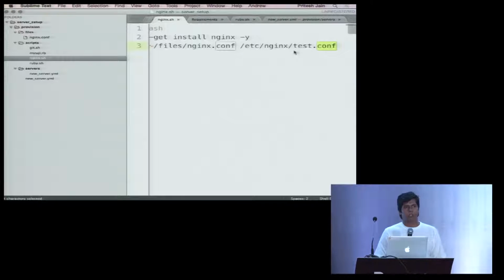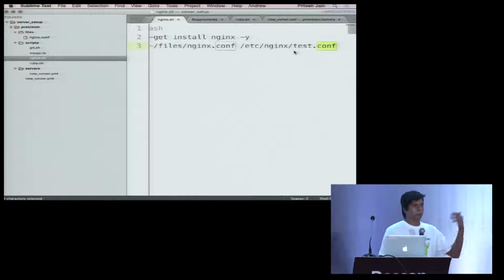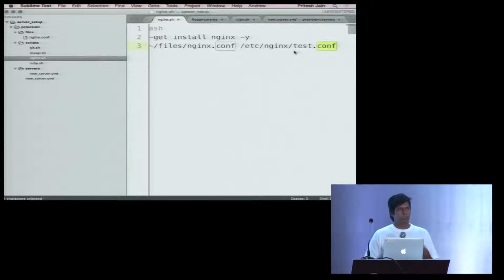So you can use this to set up all the servers, whatever you want. Also, this is self-documenting, so you don't need to document it anywhere. You just need to take this folder and commit it somewhere where you can access it anytime, anywhere you want.